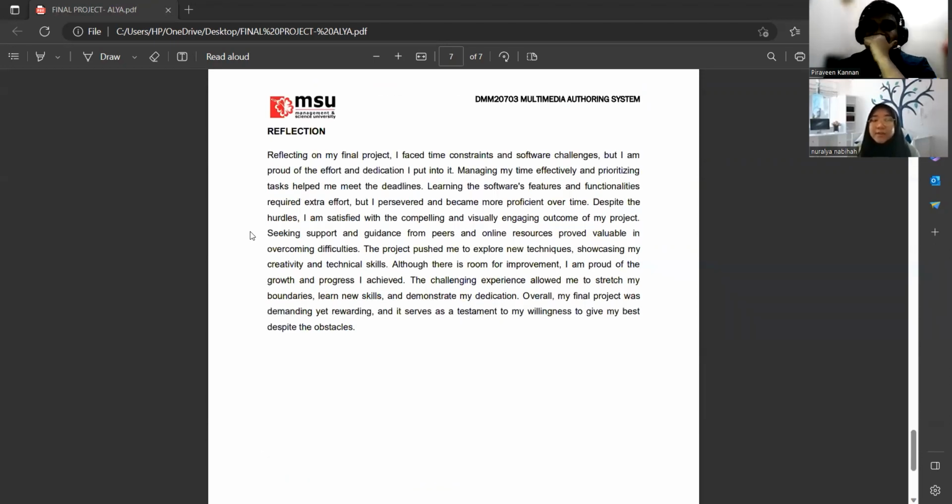And now for my reflection. Reflecting on my final project, I faced time constraints and software challenges, but I am proud of the effort and dedication I put into it. Managing my time effectively and prioritizing tasks helped me meet the deadline. Learning the software features and functionalities required extra effort, but I persevered and became more proficient over time.